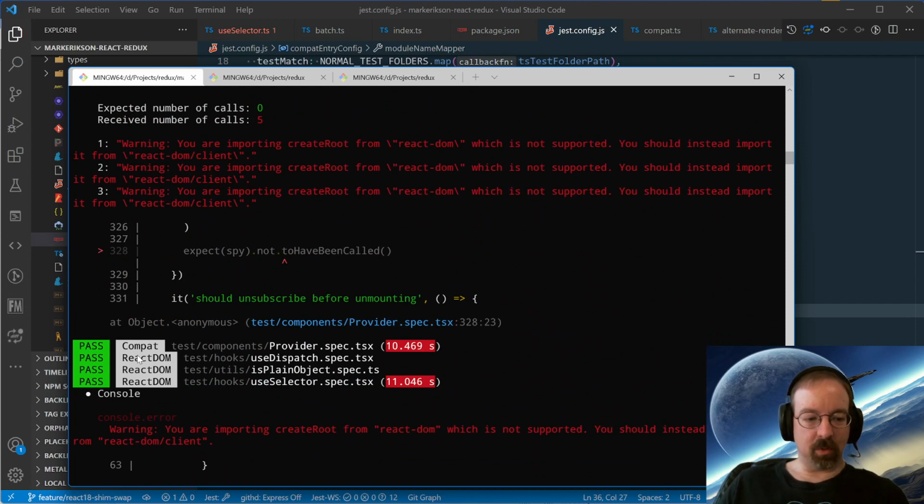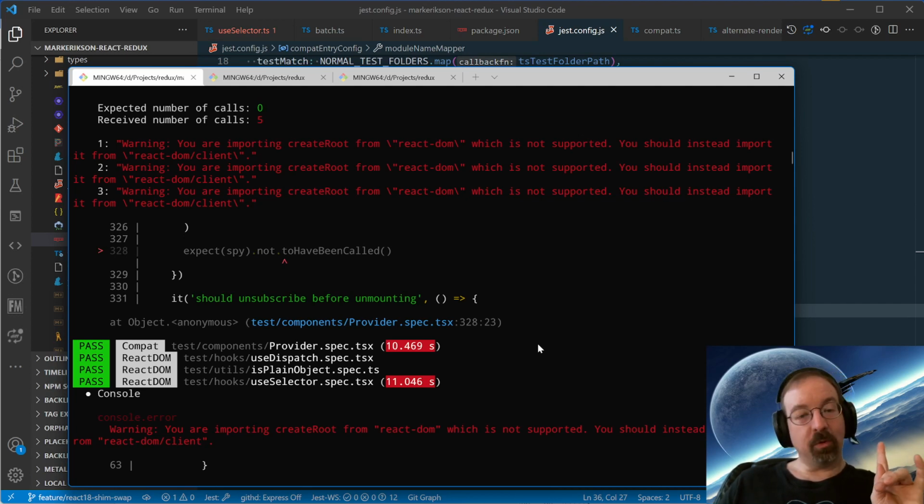You'll see that it ran all the tests against React 18 with all the useSyncExternalStore code. And then it ran the test against React 17 with the shim code in place. And this was working just fine the last time I ran it. Unfortunately, one of the late changes in React 18, right before they released the final version, changes how you're supposed to set up the store.